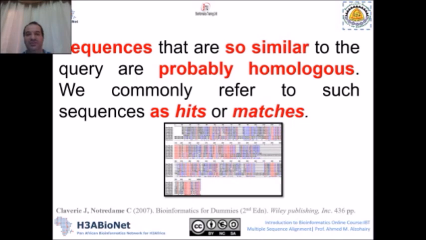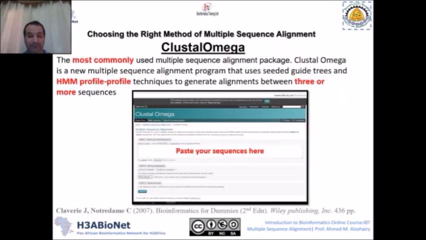Sequences that are very similar to the query are probably homologs. We commonly refer to such sequences as hits or matches. When you do this search and you find that sequences are very, very similar, more than 90% or whatever, this most probably means they are homologs. Of course, further investigation is needed, but this will give you a very good hint about what you are looking for. We'll now talk about different programs that can be used for searching for sequences to put in your set.